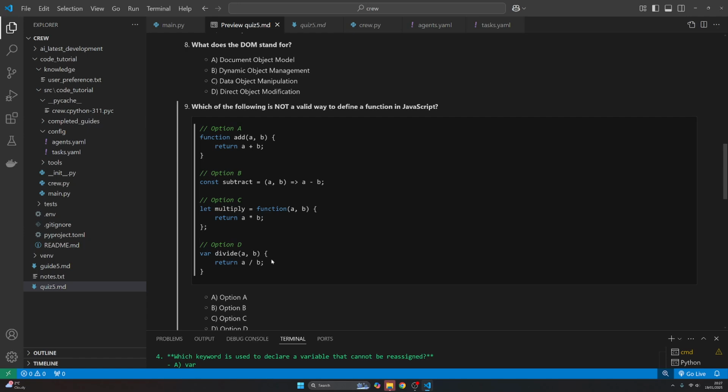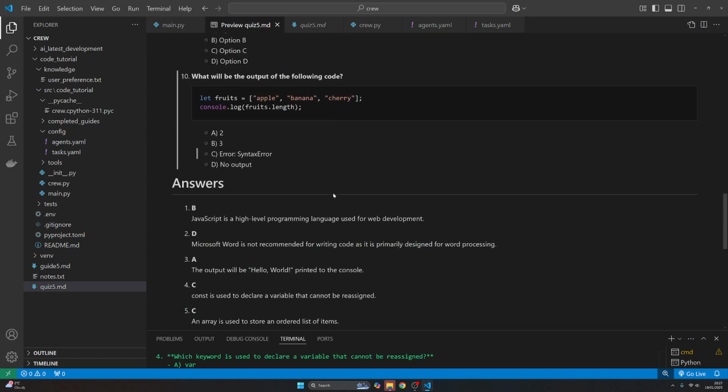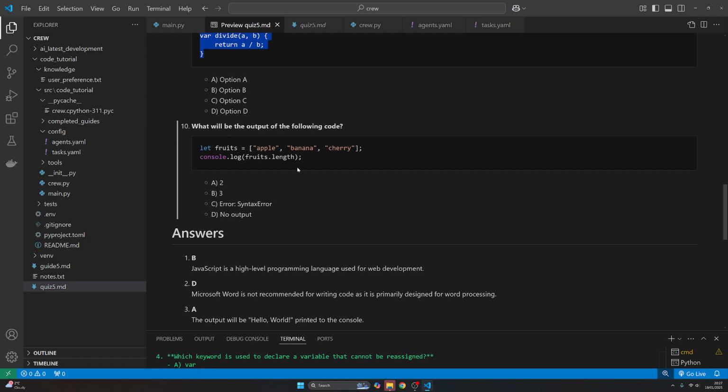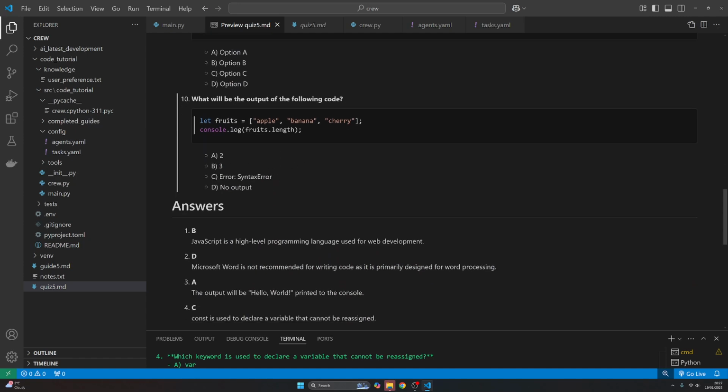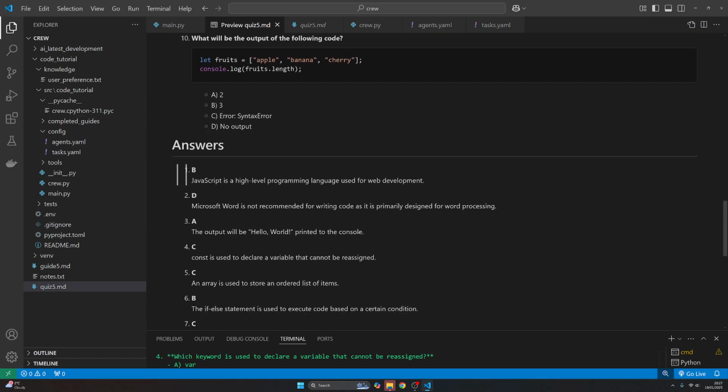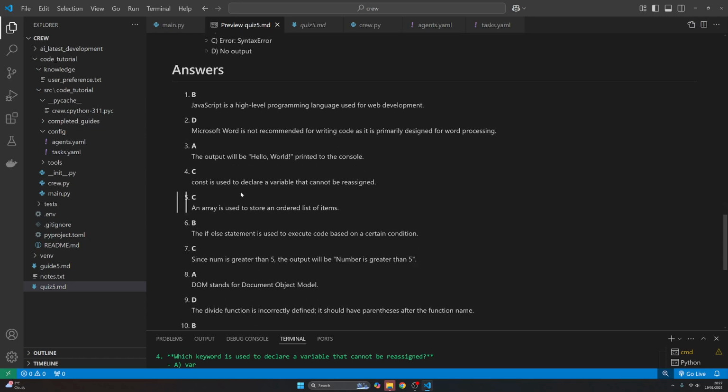Yes, it's actually this one. So that's quite interesting. Yeah. Which will be the output of the following code. So this is quite an interesting thing. And then we have all the answers at the end.